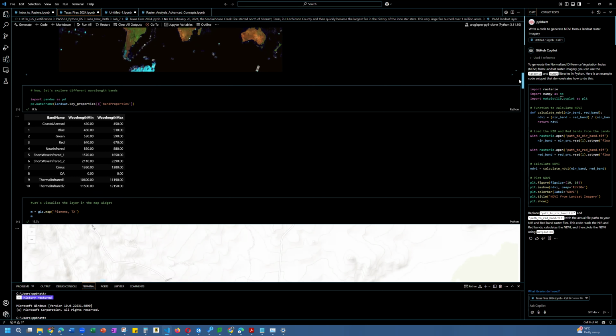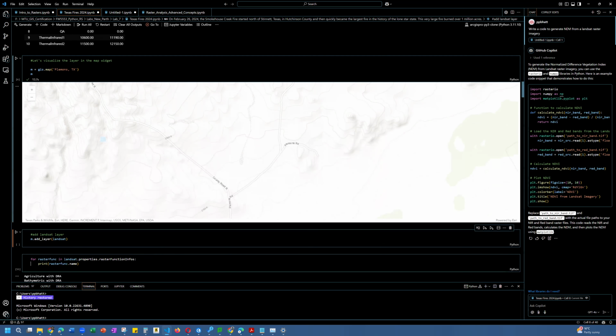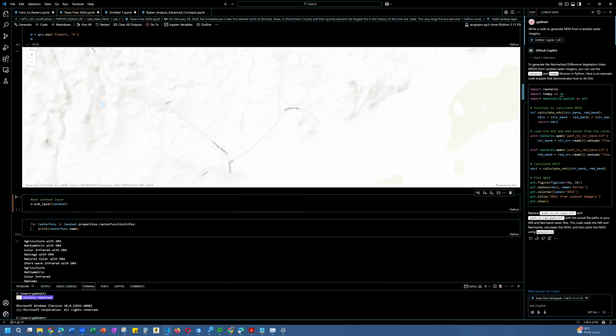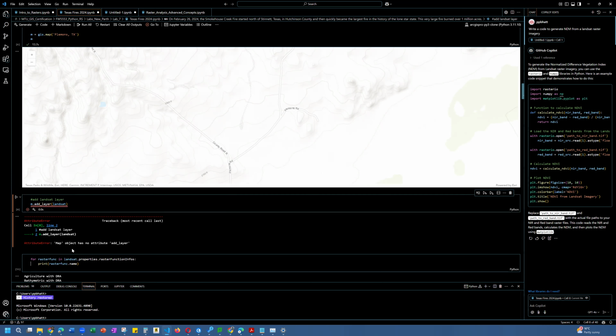I was running my code to extract the bands. Then I located the Plemons, Texas area. And then I tried to add the Landsat imagery overlay on top of it. So I'm going to run that, and it throws me an error saying map object has no attribute add_layer. So up until this point, this was running. Just now, this function is not running.